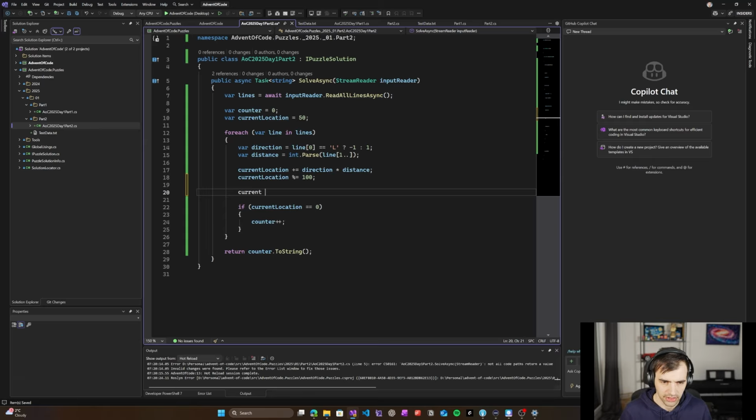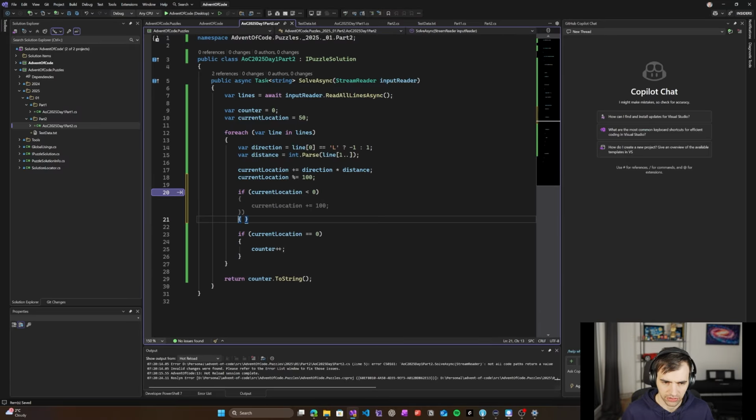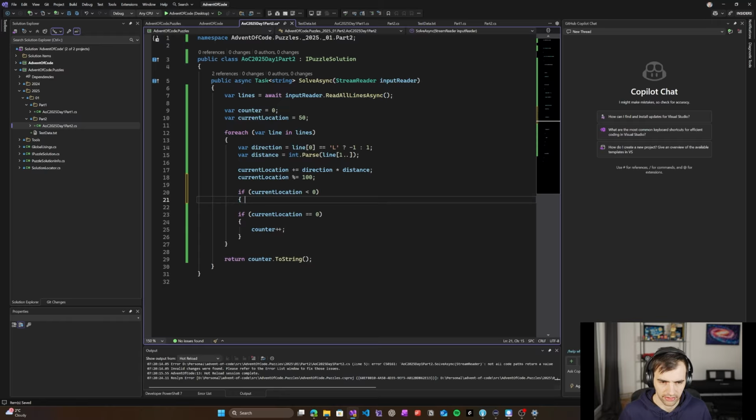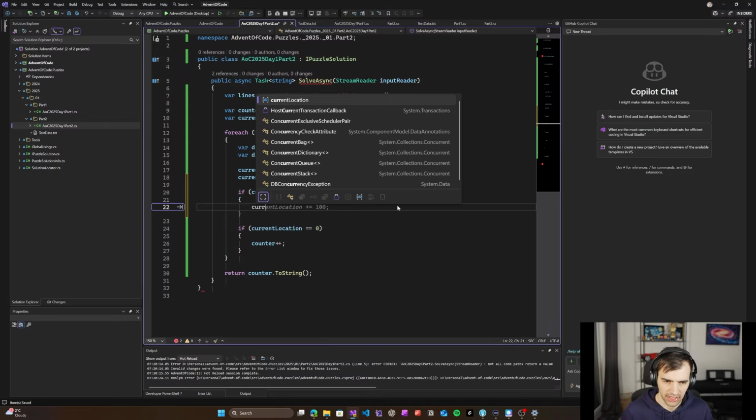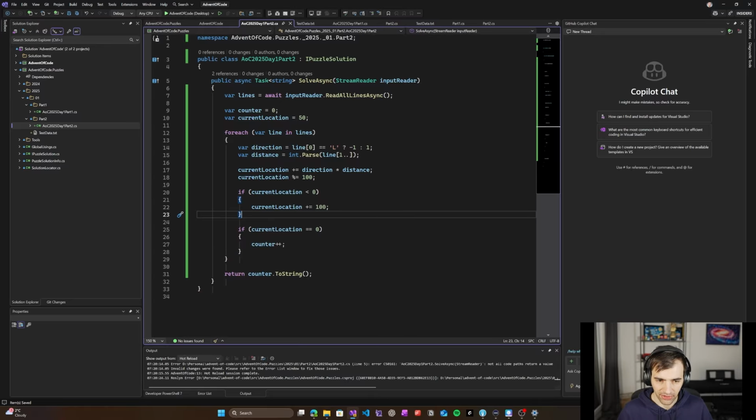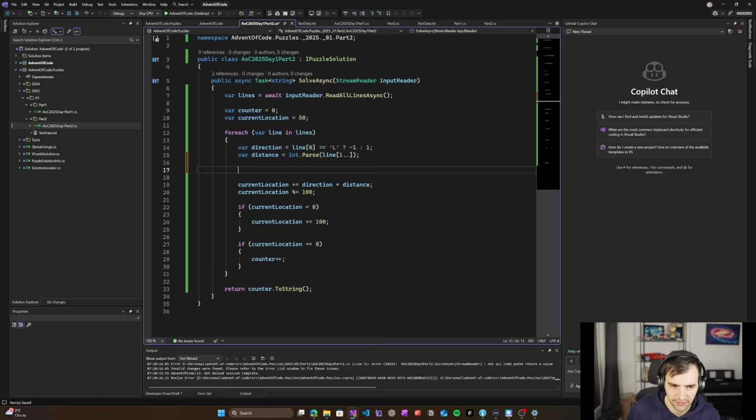So if the current location is less than 0, then I will just add 100 so that we always end up in the actual dial numbers. So that's one thing that is worth fixing. But now let's figure out how we can calculate the correct number of times we pass 0.